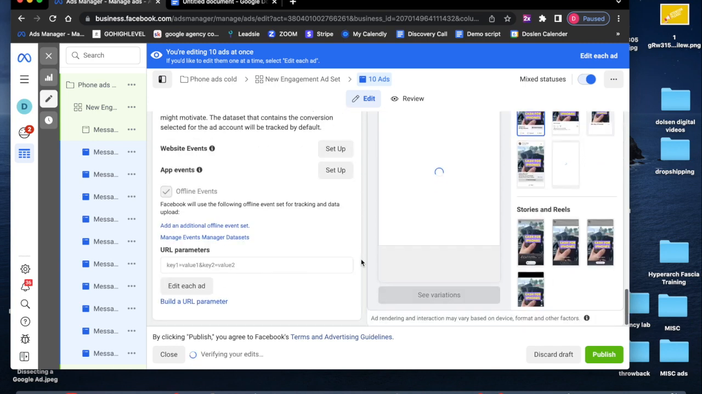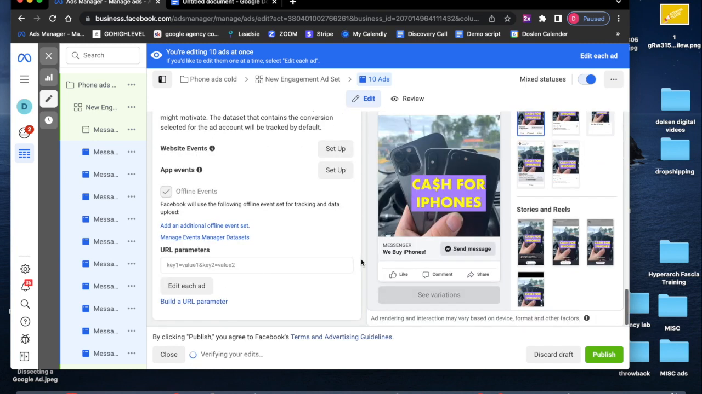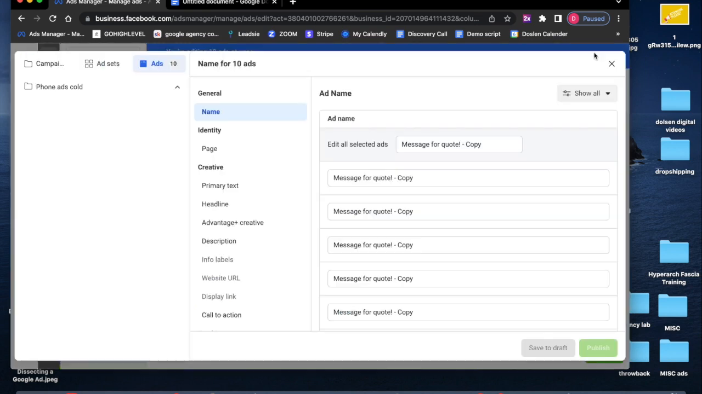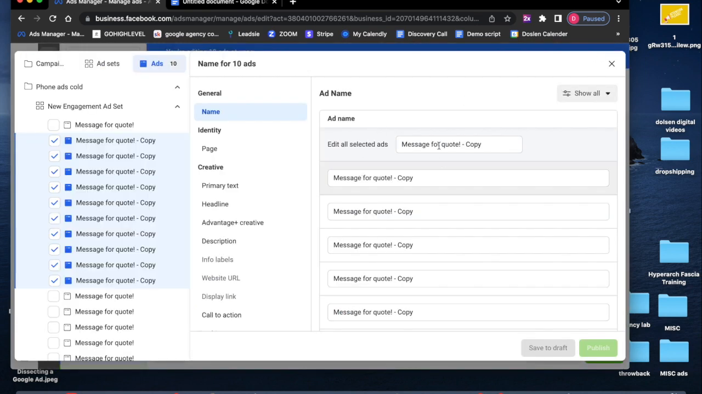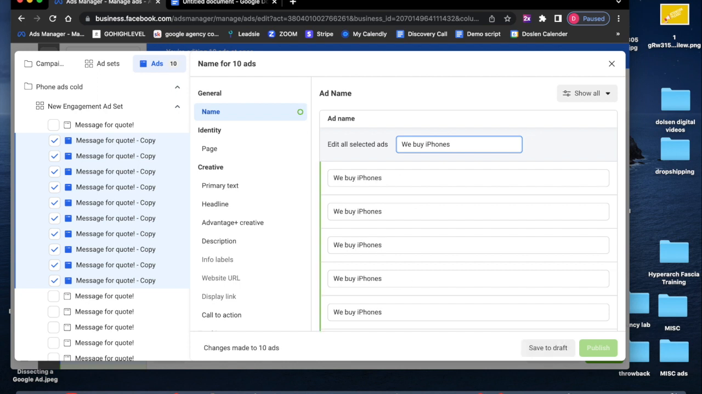If my computer doesn't completely explode, now it says we buy iPhones, right? And now for our own organization, so we could see which one is a winner, we want to just change this to we buy iPhones. Save to draft.